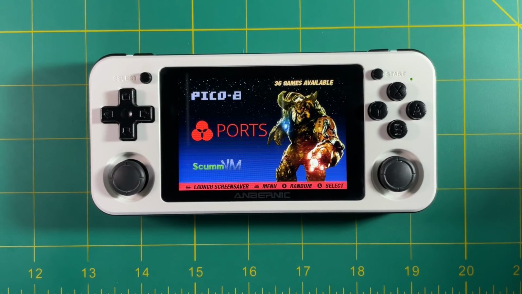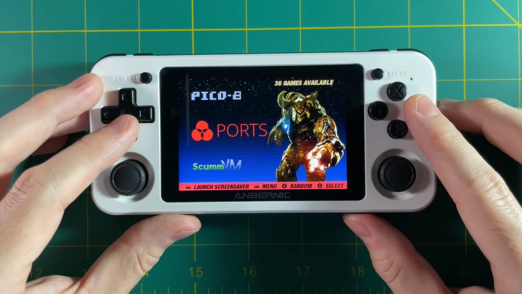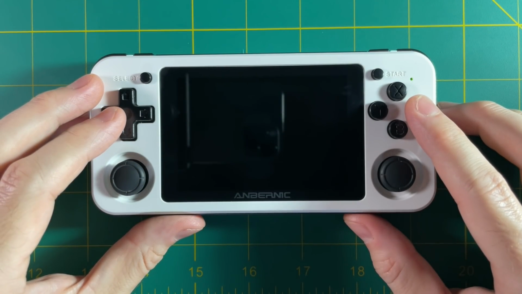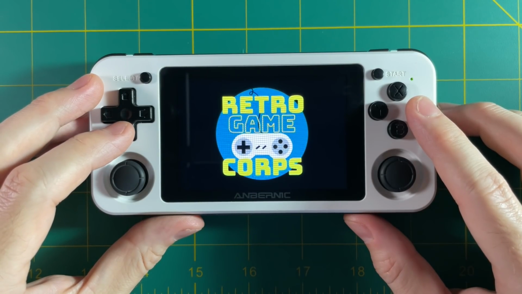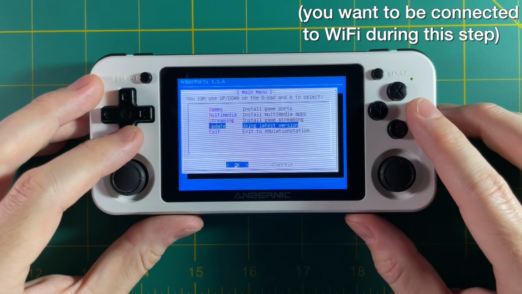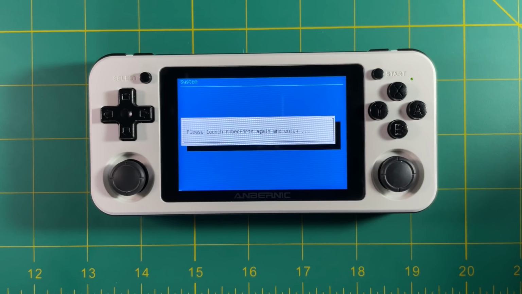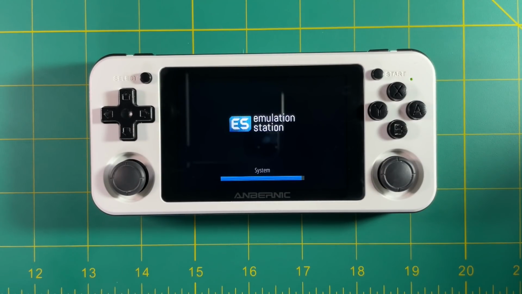So here I am in ArkOS. I'm going into my ports folder, and there you can see there's AnberPorts. So you just click on that. Now, typically, the first thing you want to do anytime you open up this app is to update it, because there's updates that happen almost daily with this thing. Okay, and so once it's done, it'll close it out and say, go ahead and start it again. So let's go back into ports, go back into AnberPorts.